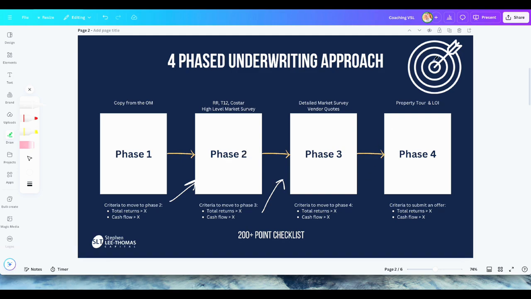So at this point, once again, I'm trying to get a lot closer. My returns should look a lot closer. By this point, I should be getting pretty close to what I want with my cash flow and my total returns. But only then would I actually schedule a property tour and decide if I'm going to submit an LOI. Because at that point, I'm going to do the property tour and we're going to get even more detailed information. I'm going to go back and update my underwriting based on what I saw. And at this point, my total returns and cash flow need to be really good.